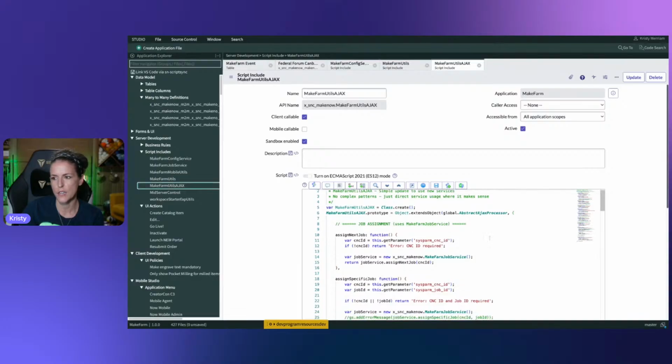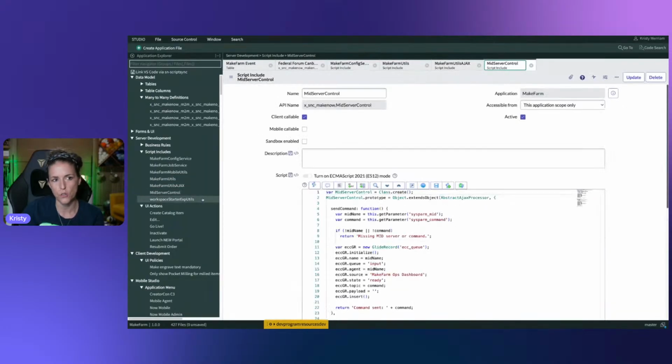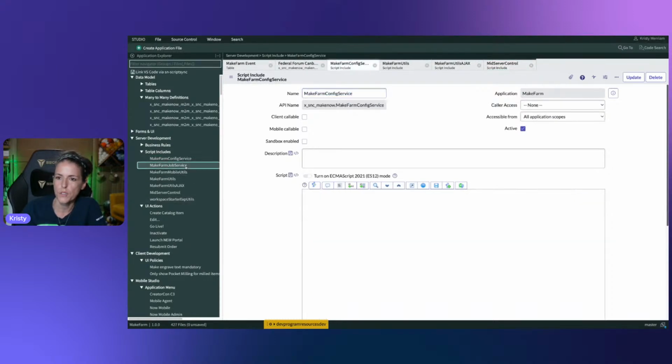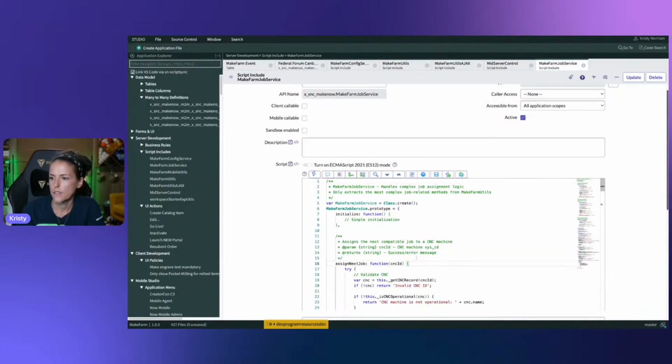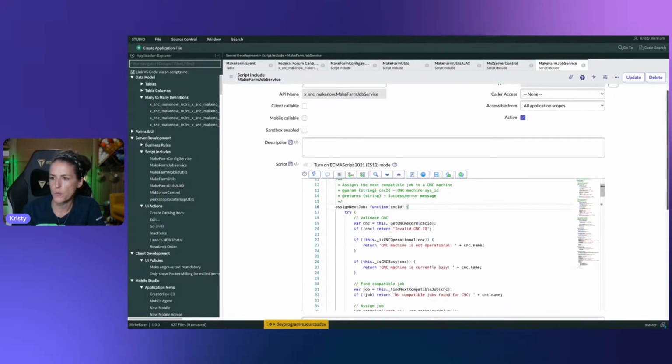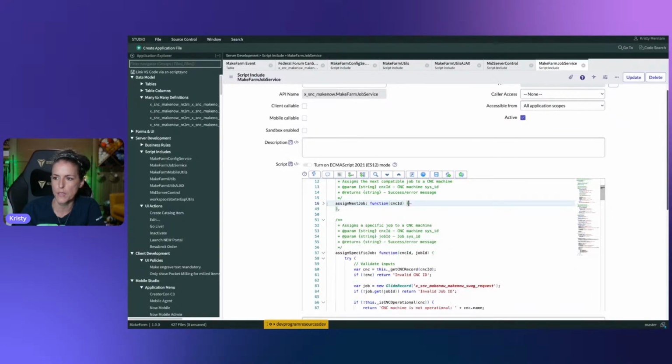So there's our Ajax utils that we're using. We've got a mid-server control service, lots of different services that we have created. We're going to look at our job service. These are all things that we're using to assign the next job. Whenever we click that button, validate and assign next, it's assigning the next job here.